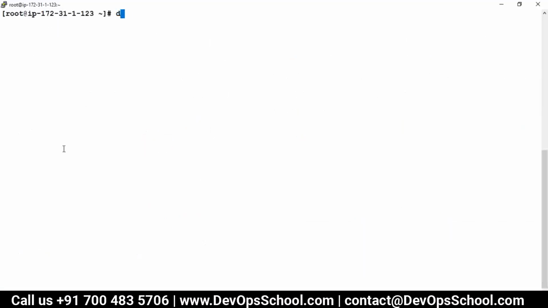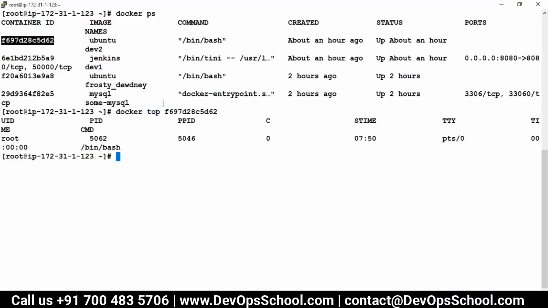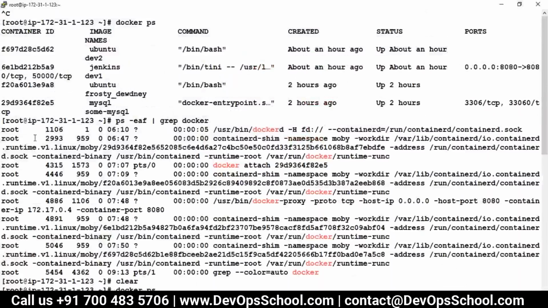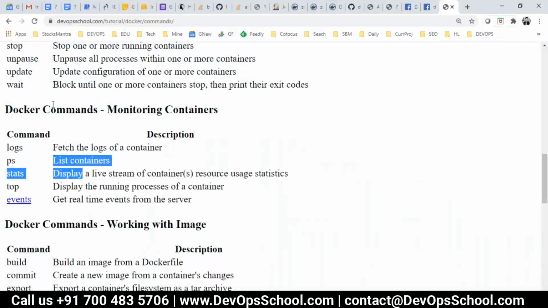So simple, if you really want to know that for the process monitoring in the host machine, docker top and container ID, and this is your process ID on the host machine, PID 5062 and PPID is 5046, which is the host machine PID. Okay. See here, 5046, here it is. Okay, so this is the way. So this is handy information if you really want to monitor. So top will give you that. Now the next command is events. What is events?